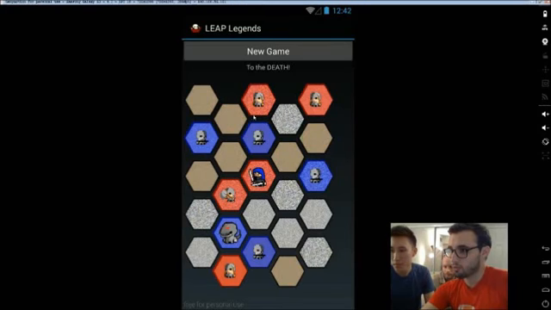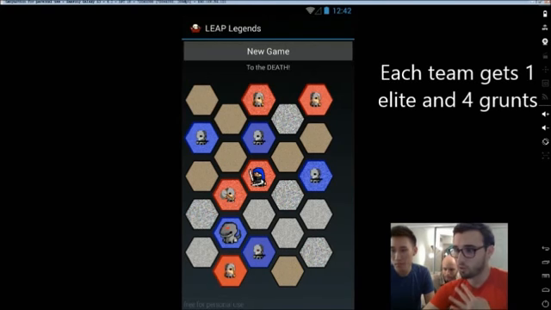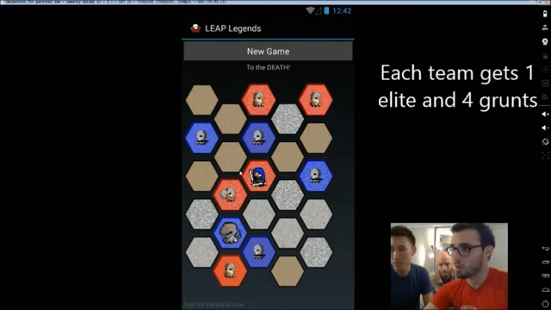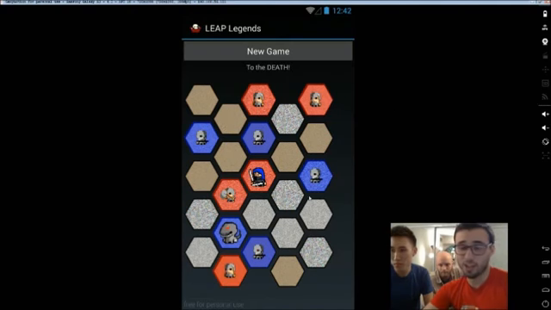We have two different classes on each team. One is the elite class and one is the grunt class. On red, this ninja is the elite. There's one elite for each team and 4 grunts. If we want to decide who goes first, it's actually randomly generated for us. The first time you tap on the screen, it's going to show at the top whether it's robot turn or human turn.